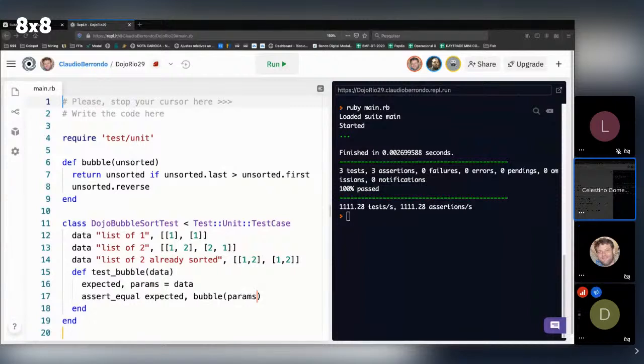So let me try to understand. This inline if just returns something, but doesn't need an else. Yeah. It's like a ternary condition, but without the second result. And yeah. Okay. Nice. Let's go.